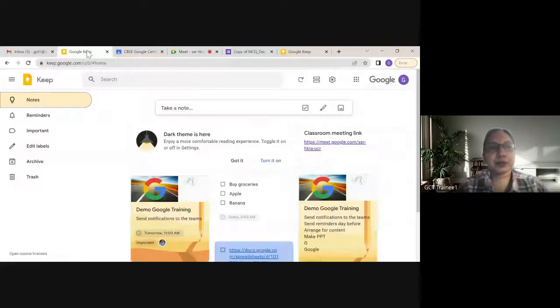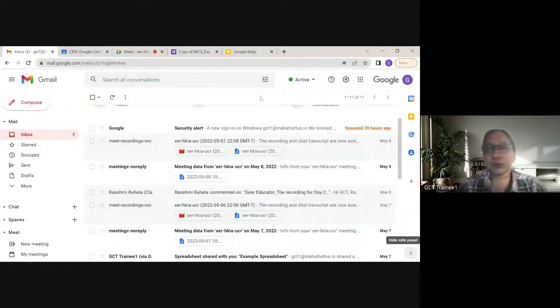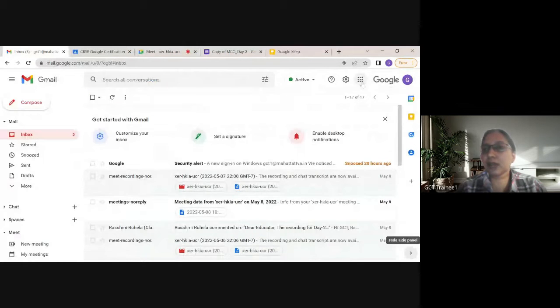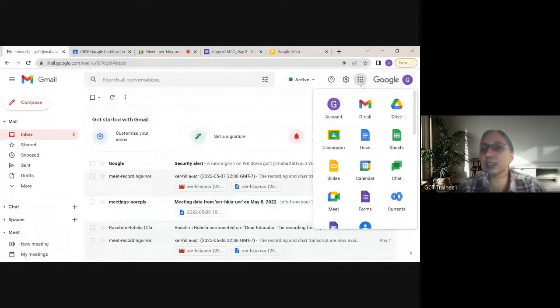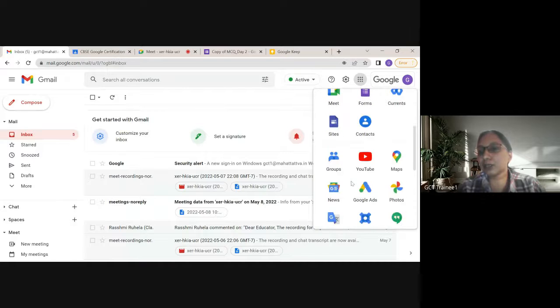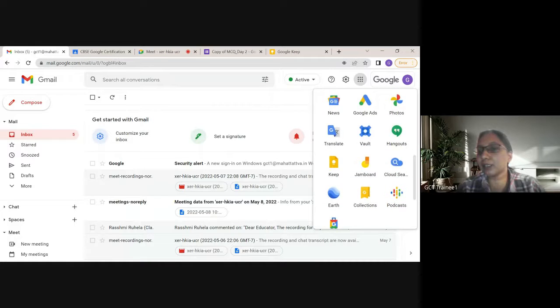Let me go back to the drive. So this is Google Keep. I'm going to close it. I'm going to open my email. So see, one thing about tasks is that Tasks is not available in the Google applications or under the waffle section of your Gmail. You just scroll down, you will not find Google Tasks.